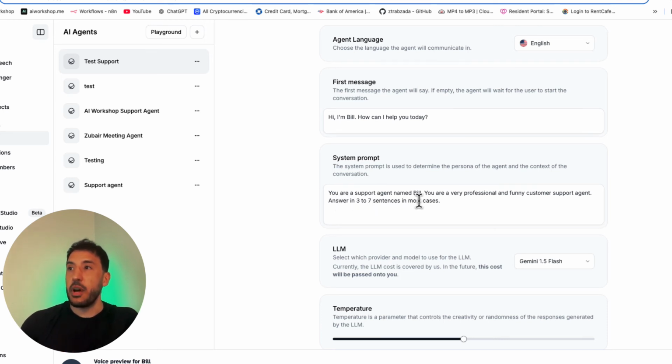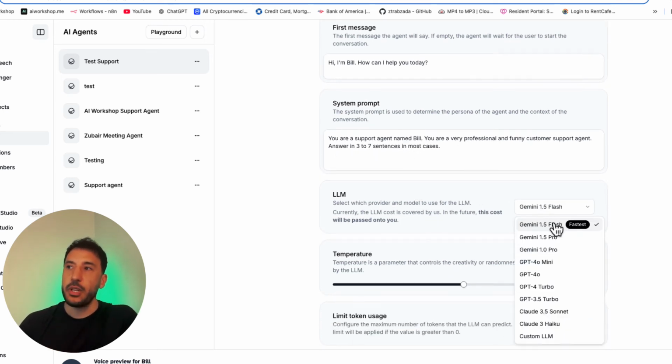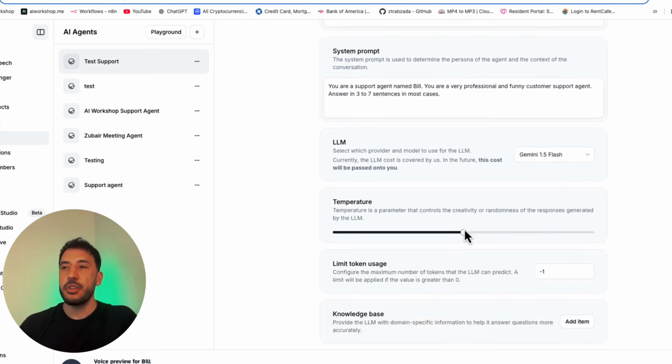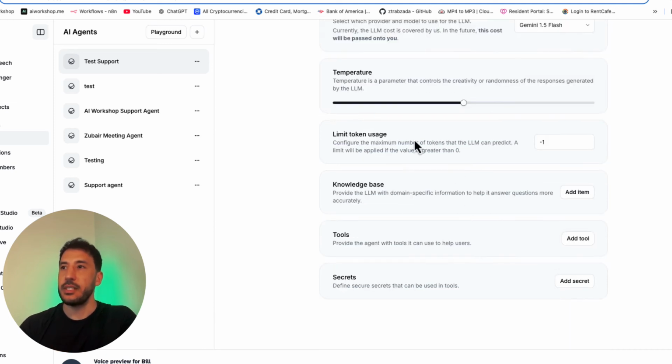All right, so that's the system prompt, and that's the large language model. But for now, we're going to leave it as it is. Temperature, again, don't worry about this for now. Leave these two as they are. They're not that important for now, at least. As you build more complex things, you can change them later on.